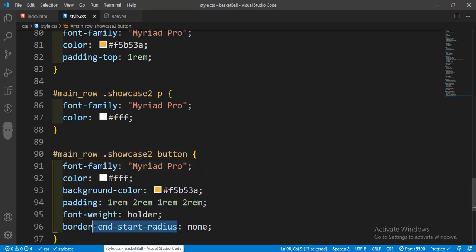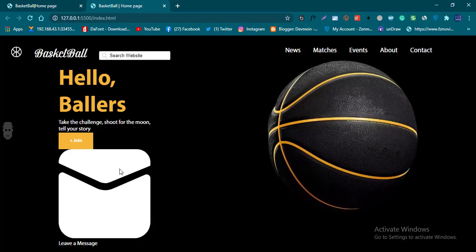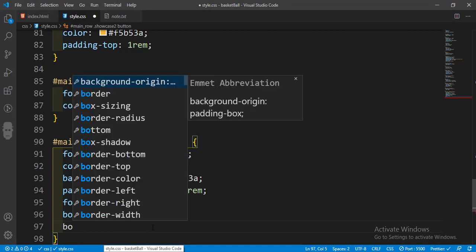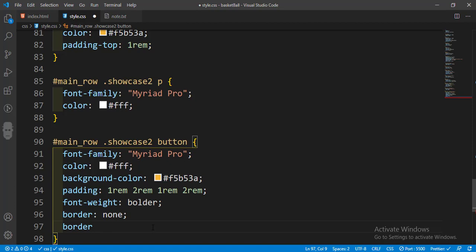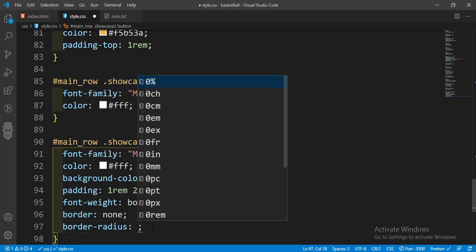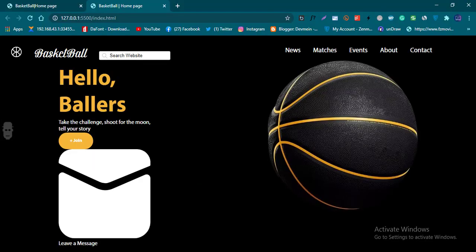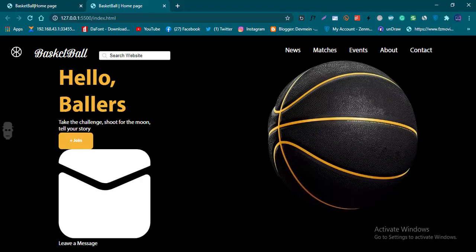You see, I'm not getting the border that I want. I save it, I come here. See, the border is gone. Now we need a border radius. A border radius of 2 rem. If I save this and come here, that's too much. Let's see, 0.5. That should be okay. Okay, not bad.